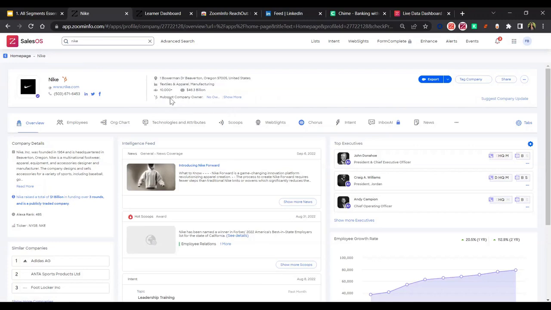Now, within this current view, we'll see where this company is headquartered, the industry they serve, estimated employees, and even the company revenue. And right below, we're going to see an entire ribbon full of features and capabilities that will be helpful for you to gather some information.